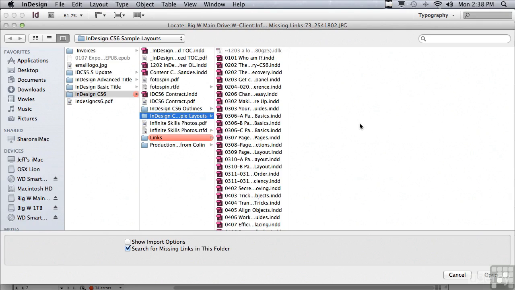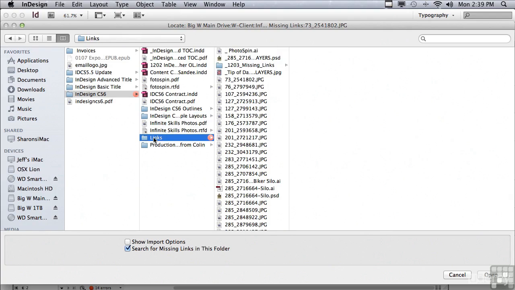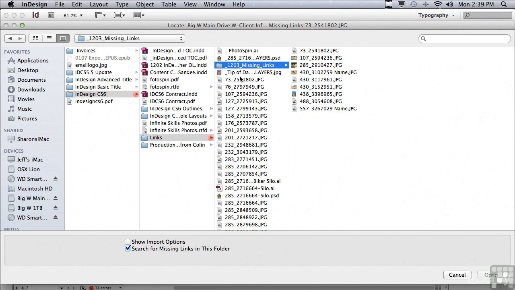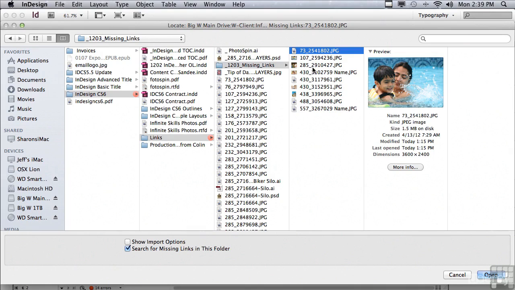It's going to tell me to find this particular missing link. If I go into my Links panel to a folder that's called _1203_missing_links, the file is someplace in this folder. It happens to be the very first image, 73_2541802.jpg. Now, I could just click Open, and it's going to find that one image. But in this case, there's a checkbox that's checked that says search for missing links in this folder. This will find all of the missing links that happen to be in that same folder.